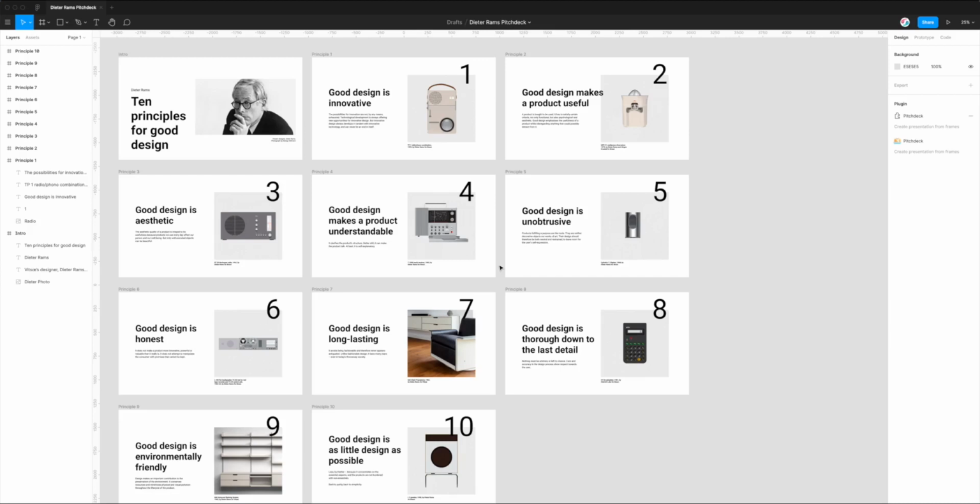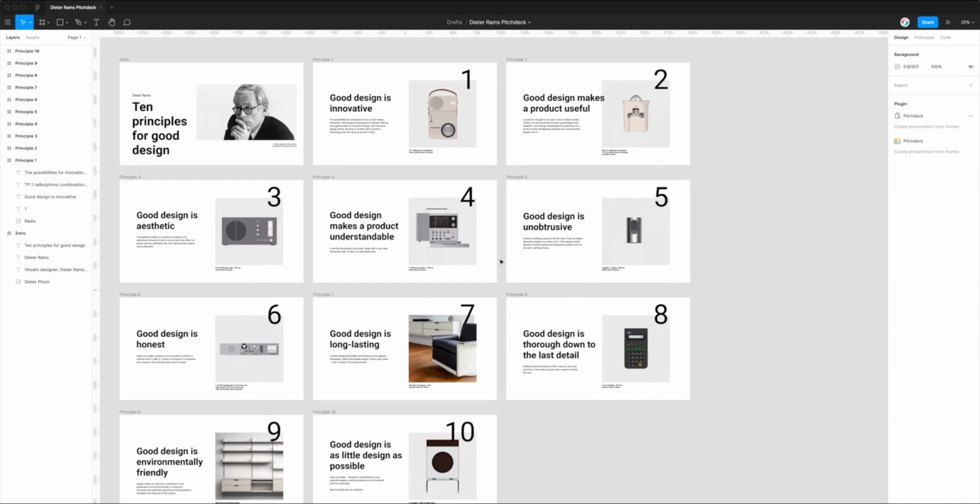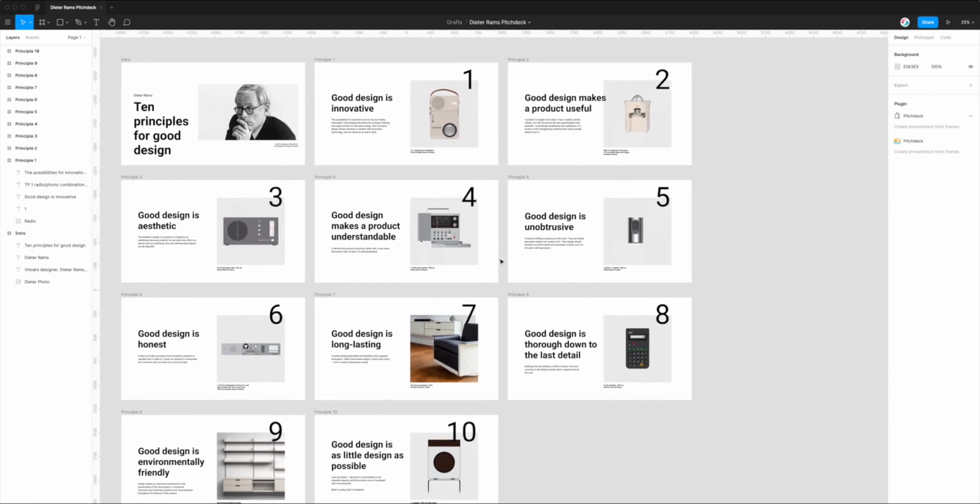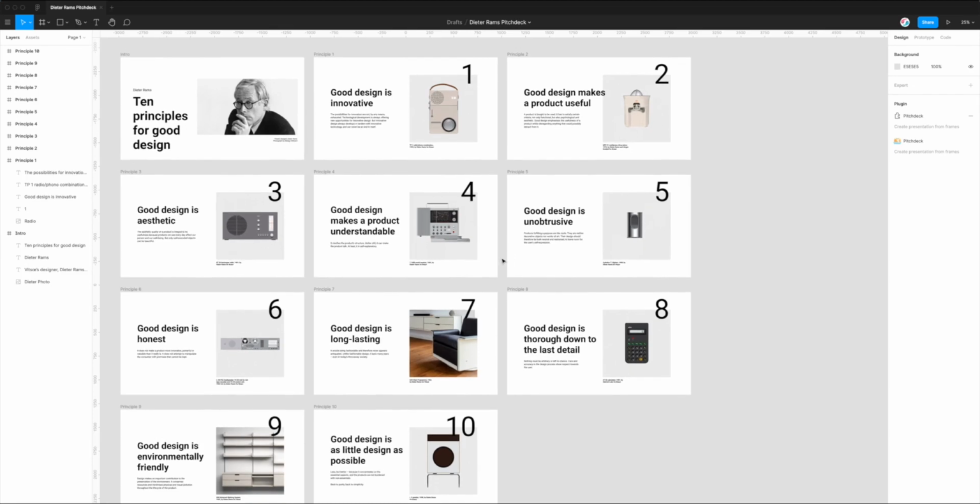Hey, this is Adam from Figmatic, and today I'm going to be showing you how to embed videos and animated GIFs inside of your slide deck designs from Figma, and then actually use those as a presentation that you can take straight out of Figma and actually present it to people with those GIFs and videos.